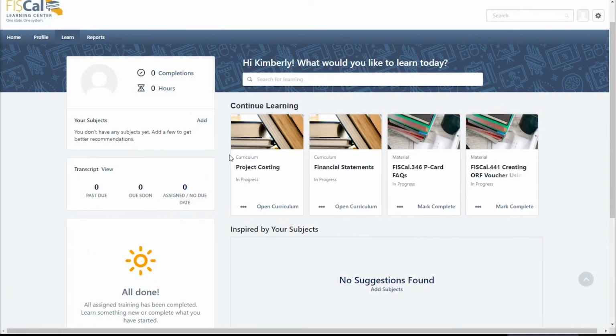There are a few different ways to search for training content in the Fiscal Learning Center. The first method of searching for training content is via the Learner homepage. At the top of the Learner homepage is a search bar. To search, users can enter in a search term or phrase into the search box.